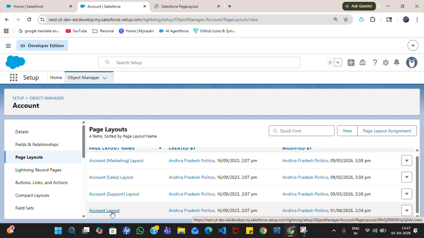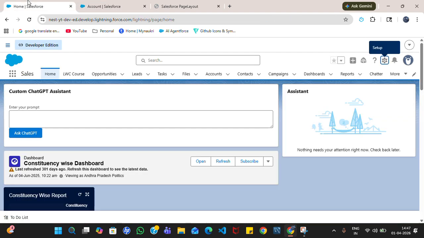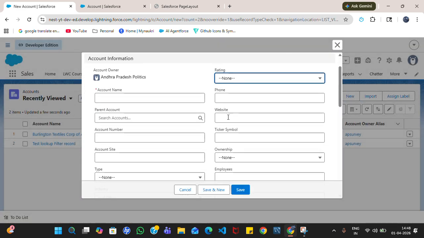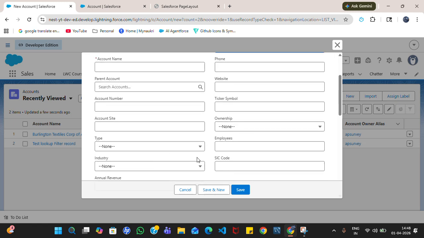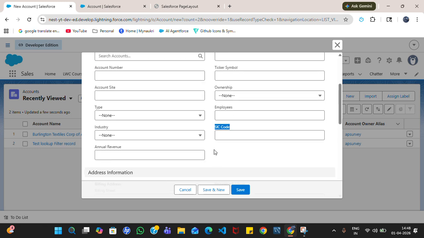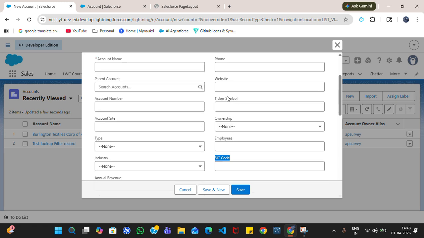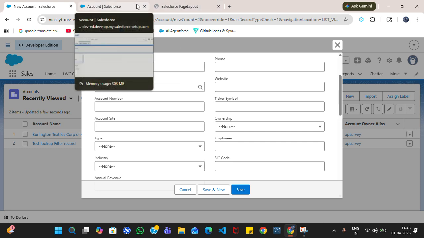Because this layout is now active, in this layout I am changing some fields. Let's open it. Before that, let's check which type of fields the account has. We have website, phone, ownership, and employees, right? Now I'm removing the employees and the SIC code, and adding the fax field. We don't have the fax field here, so I'm adding that field. Let's see how we do that.